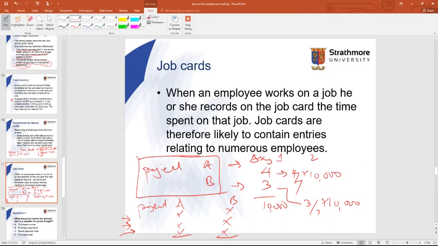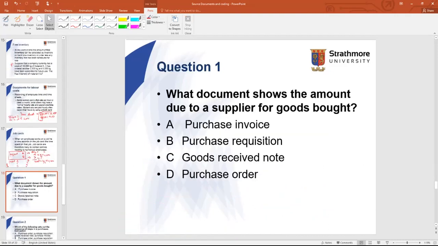Clear? That's referred to as a job card. Question? Okay, no question. I have some few questions here.